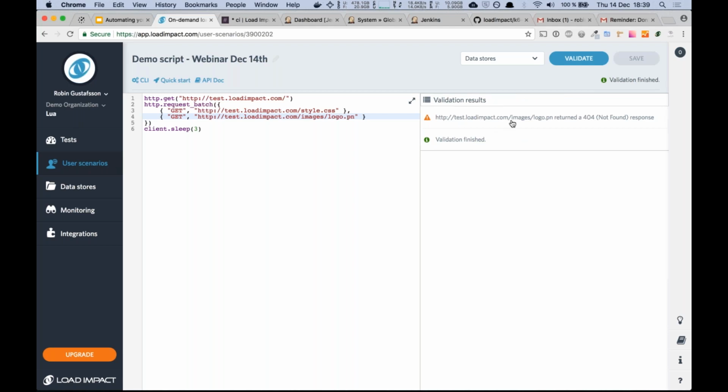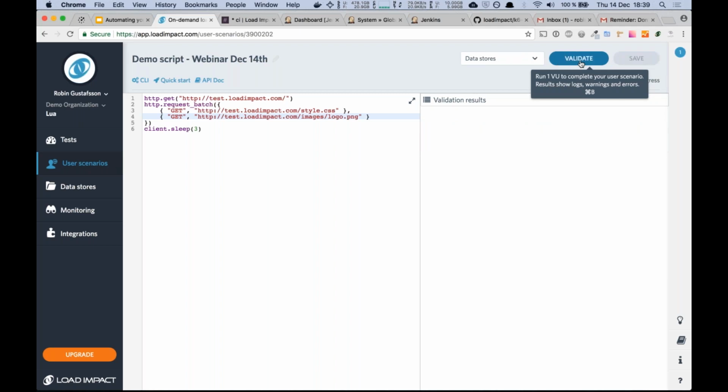And we can see in this case that we have a request that failed. We couldn't find a resource. And if we look in the script here, we can see that we forgot a G here on our PNG file. So we edit that and we do another validation run. So it takes some time. We have to wait for the validation service to complete this small test execution. And there we go. This time it successfully ran. So now we've completed the first step.